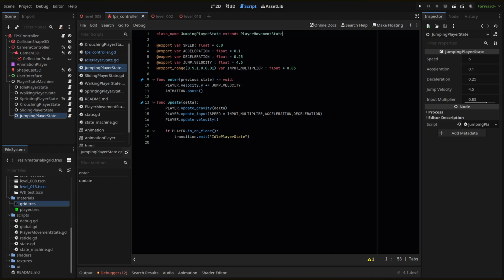The goal here is to allow the player to move while in the air, but at a lesser amount than if they were on the ground. Then to transition out of our jumping state, we do an if check for when the player is back on the floor, then transition back to idle, which can properly adjust to walking, sprinting, or whatever within one frame.